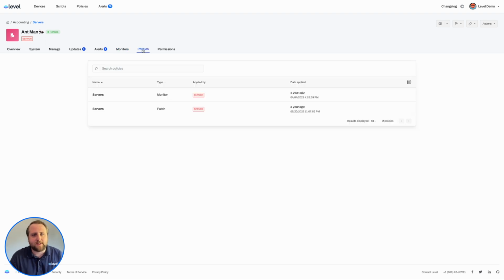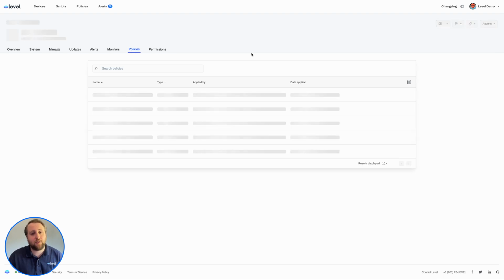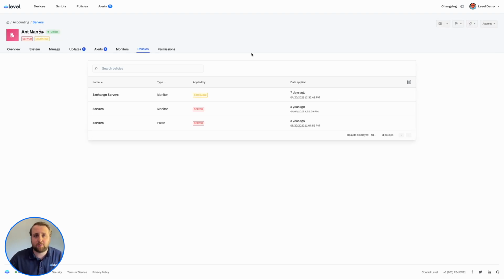Next, in the Policies tab, you can view which policies are applied to a device. In Level, policies are applied to devices through tags. By default, devices will have either a workstation or server tag applied. By managing policies through tags, you can easily apply policies to multiple devices at once, saving you time and ensuring consistency across your devices.